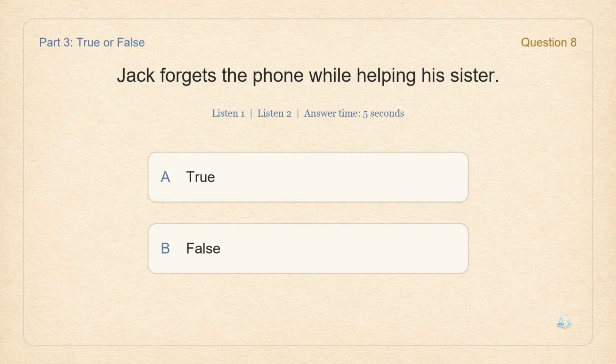Listen 1. Jack leaves the phone on the bench while he is helping his little sister. Listen 2. Jack leaves the phone on the bench while he is helping his little sister.